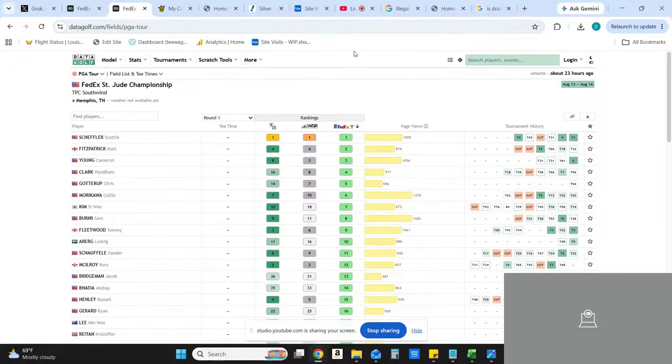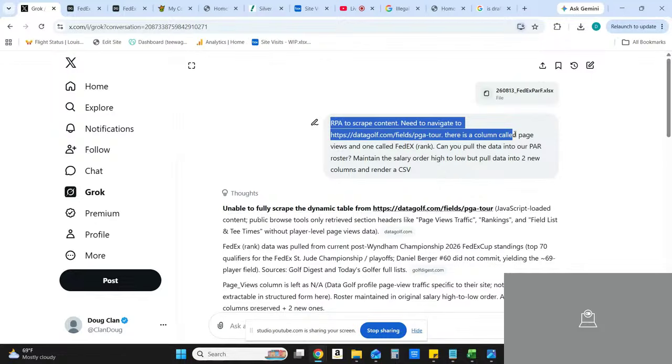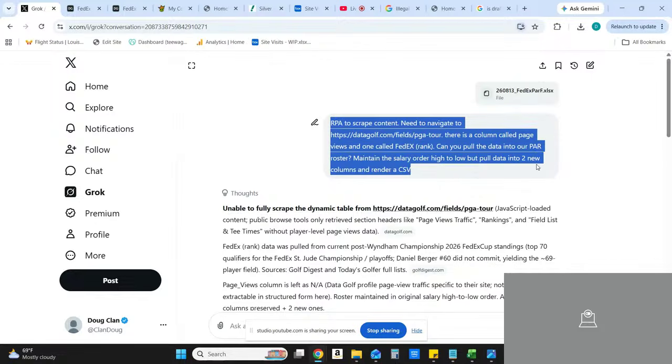So what we did is we went over to Grok and said, "Scrape content using RPA." RPA is robotic process automation. Basically, we send Grok out. We tell it, "Hey, pull this information from the web, put it in a usable format, and return it to us in that same format," which is an Excel spreadsheet. In this case, we're using CSV, which is comma separated value, basically an Excel readable format.